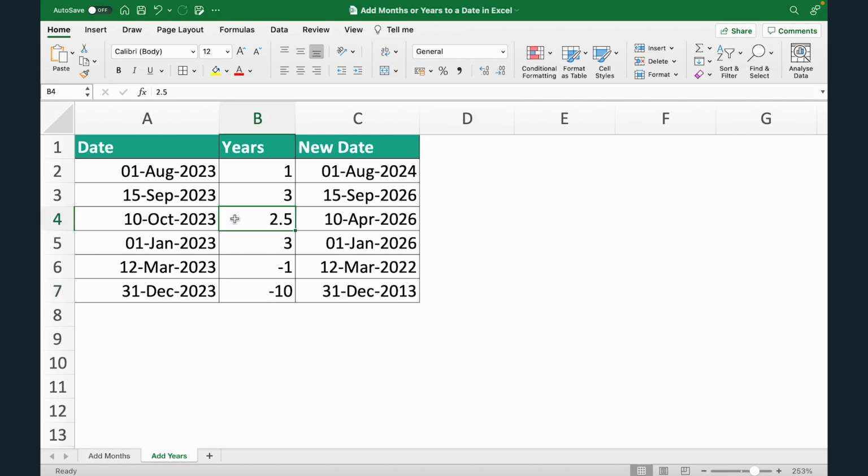Now in the case where we actually put a decimal value 2.5, it accounted the decimal value also. Why? Because 2.5 multiplied by 12 actually became 30 months. And because it became 30 months, it increased 10th October 2023 by 30 months, to 10th April 2026. Because we multiplied it by 12, the decimal value 2.5 actually became a whole number 30. And that's why it worked like this.